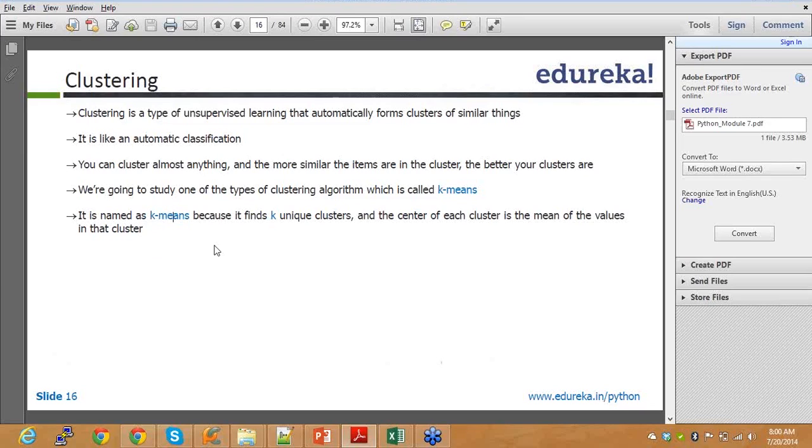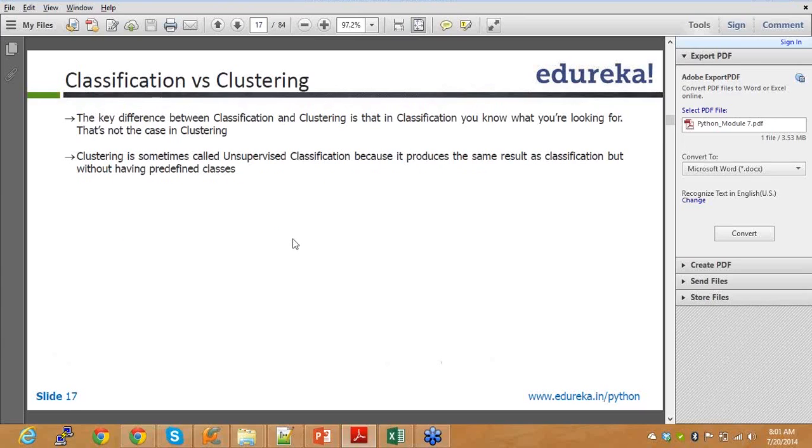Clustering versus classification: the key difference is that in classification, you know what you're looking for. That's not the case with clustering, right? In classification, you know whether it's 1 or 0, or malignant or non-malignant. But in clustering, you do not know that. Clustering is sometimes called unsupervised classification because it produces the same result as classification, but without predefined classes. If you were to take the same example of malignant and non-malignant, it would cluster malignant as one group and non-malignant as some other group. Basically, both of these can do the same task, but they are two different ways of writing an algorithm to do it.